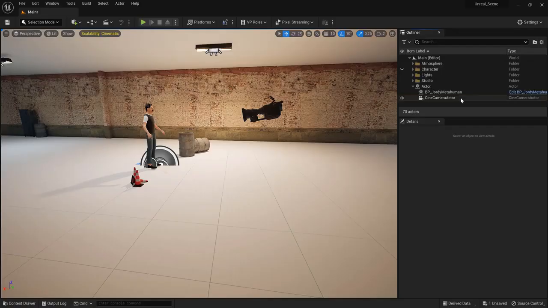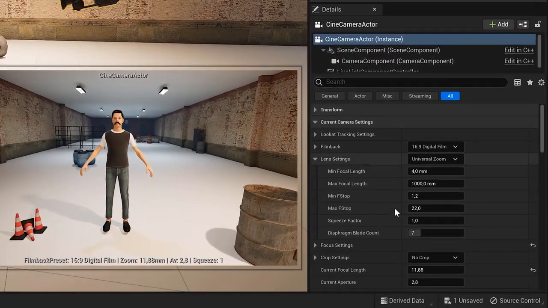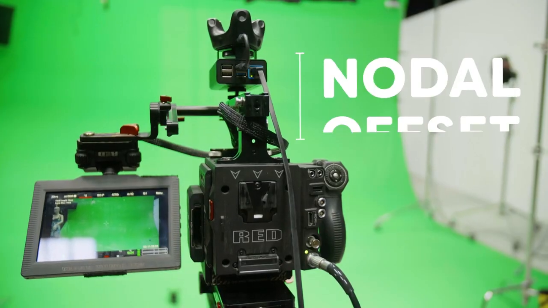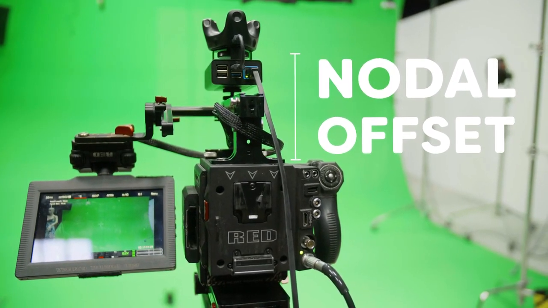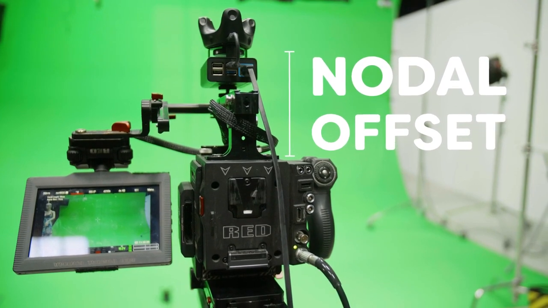Step number 9, the lens data. And as you know, the virtual camera has its own focal settings, and unfortunately, it's not as easy as just typing in the millimeters from the real lens. Plus, the tracker sits above the camera. This is called the nodal offset, and that needs to be calculated somehow.